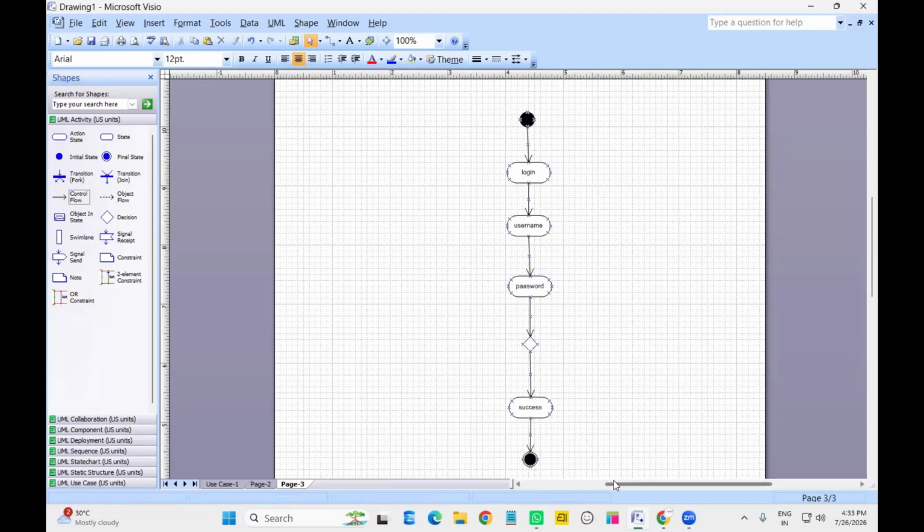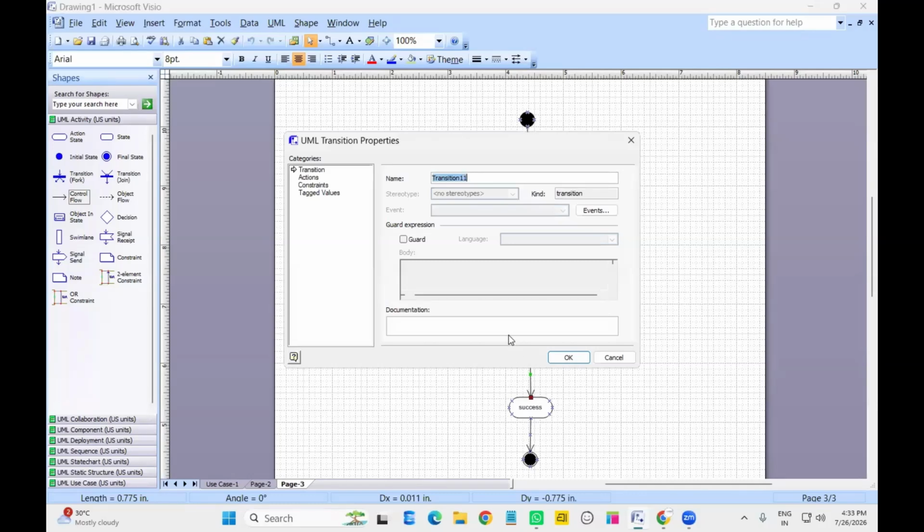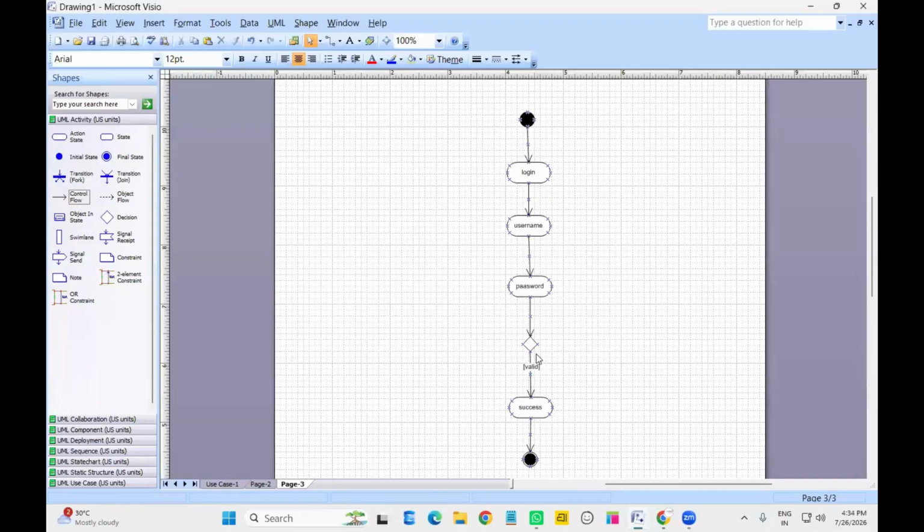Okay, so what makes the difference here is that after the decision box, we need to double click on it and use the guard condition. That guard condition represents the flow. So if the credentials are valid, then the flow shows success. If credentials are invalid, then we need to show another flow that redirects to the login page.